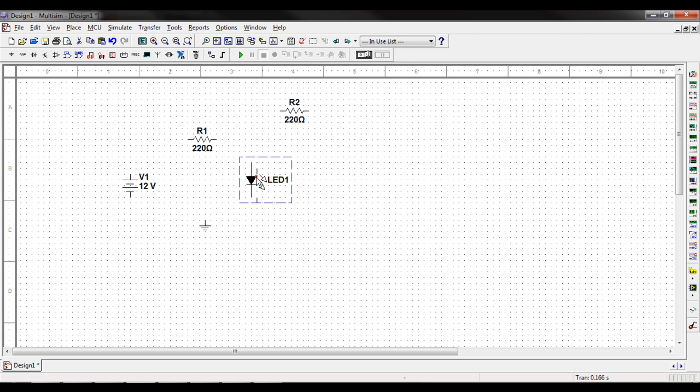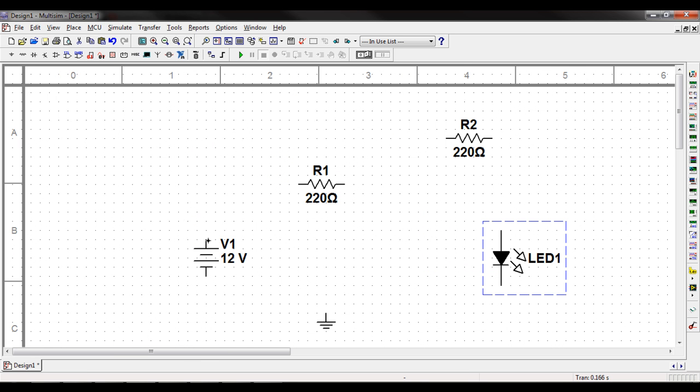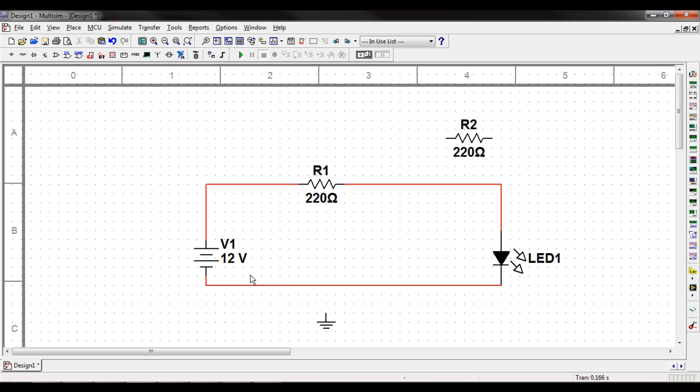So now to actually wire the components, you can just click on one of the nodes on the components and drag it up to the node on the other component. And just repeat that, and you can just run the wires. And now Multisim has a feature that you have to ground everything. If you don't ground something, you'll get all sorts of error messages. So every circuit you have has to have a ground somewhere in it.